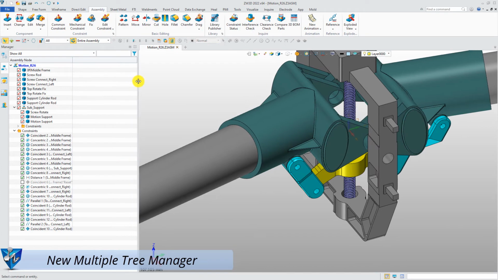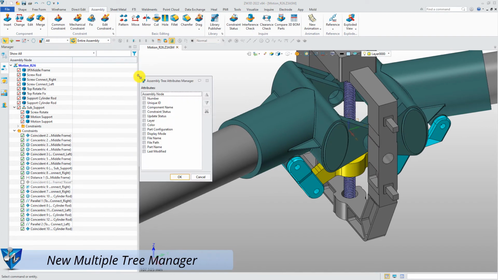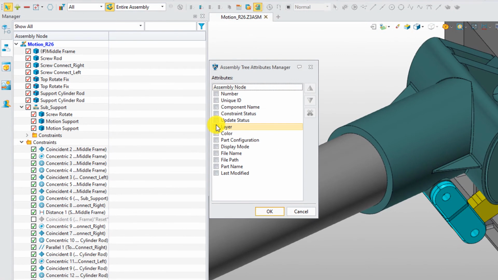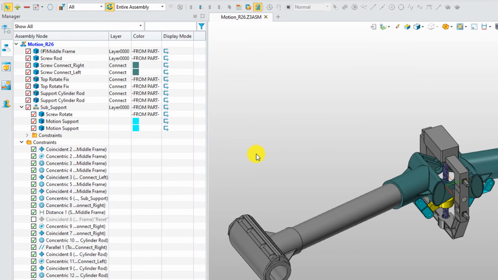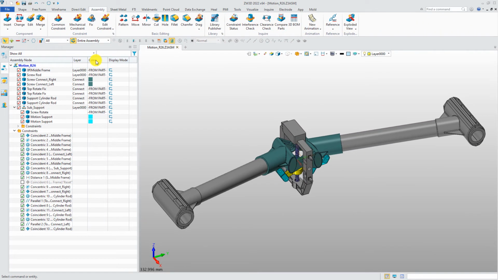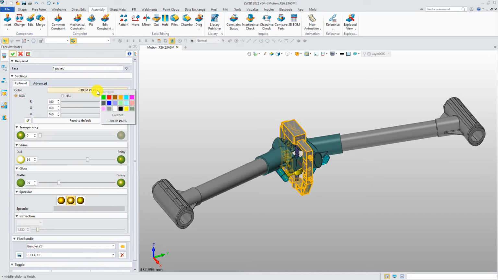New Multiple Tree Manager. Right-click History Managers and open Attributes Manager. Users can select which attributes of components display in the Assembly Manager. Users can view and modify these attributes more intuitively, such as color, display mode, etc.